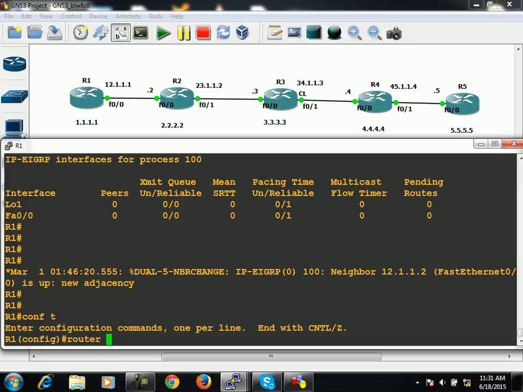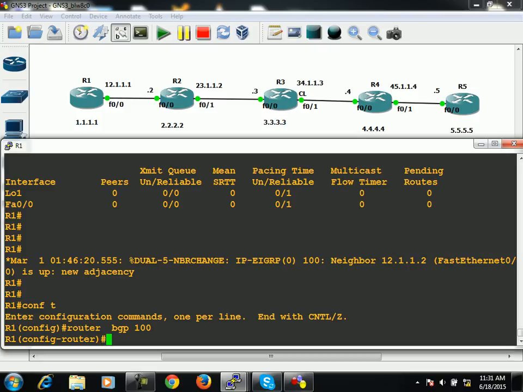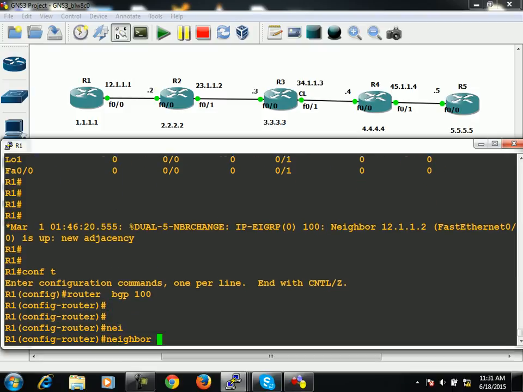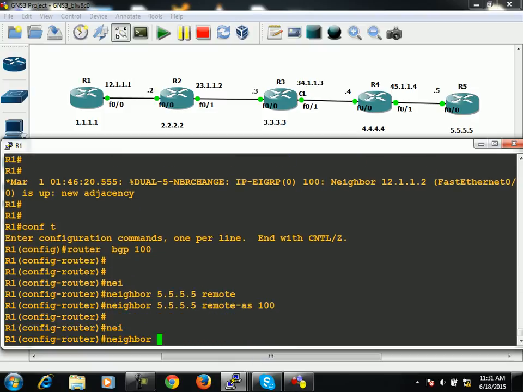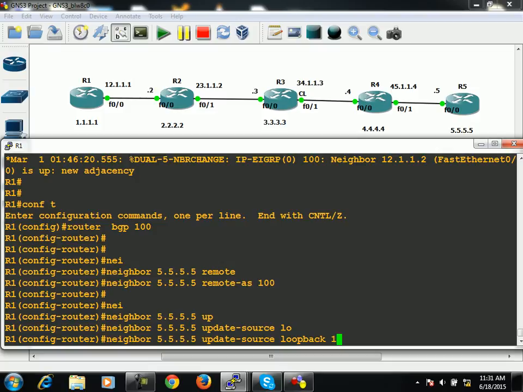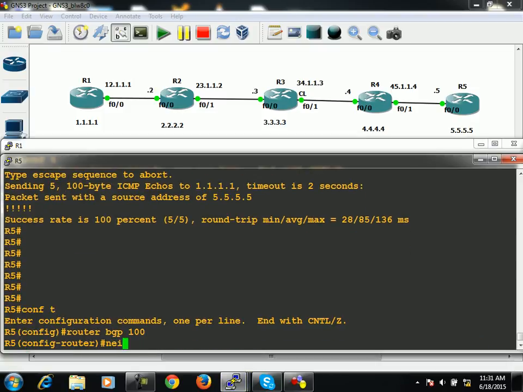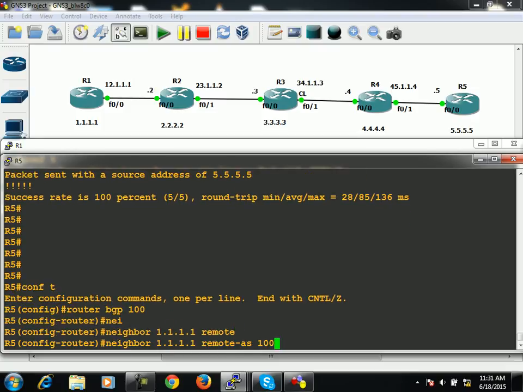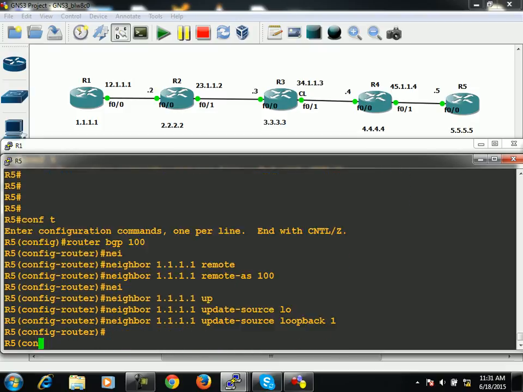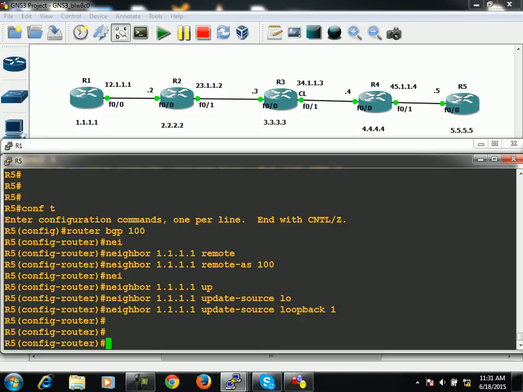So I'm on R1. Let's say we have configured router BGP 100. Neighbor is what? Remote AS will be 100, and then 5.5.5.5, update source will be loopback. Move on R5. Neighbor, remote AS will be 100, and then update source will be loopback. Fine. Neighborship will come up now.